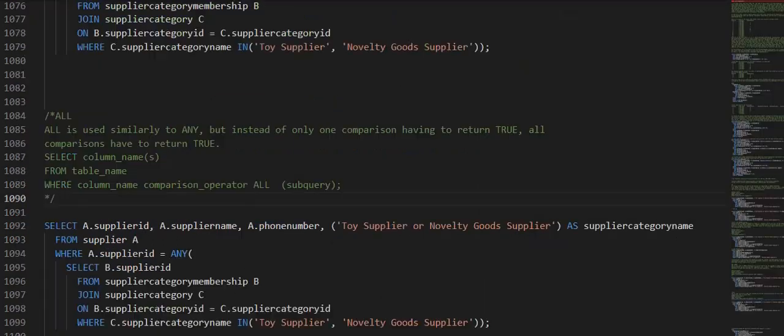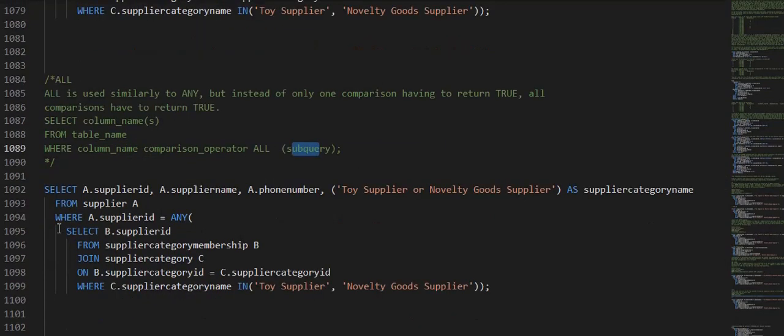ALL is used similarly to ANY, but instead of having to only return true for one of the comparisons, it has to return true for all the comparisons. If I again have a value here and I compare that to a list of values here, this value has to satisfy the comparison to all those values in here instead of just one.